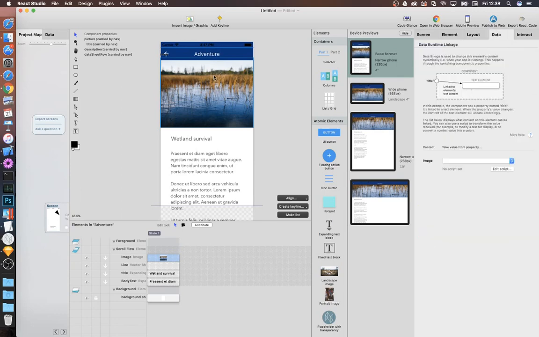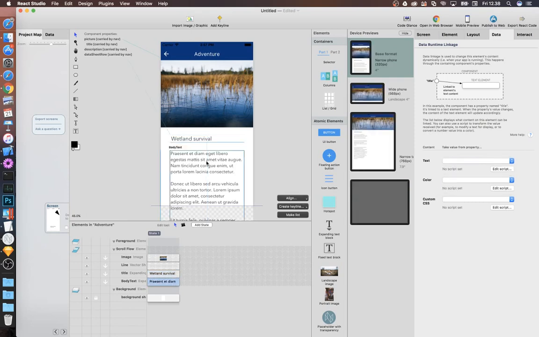So over here in data with the image selected, we'll take its content from the picture property for this one, from the title property, and finally the description property. And that's it really.